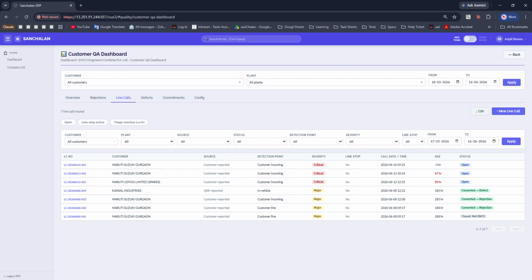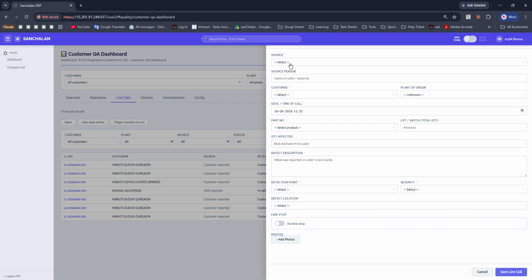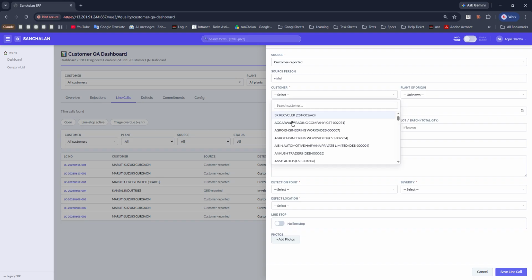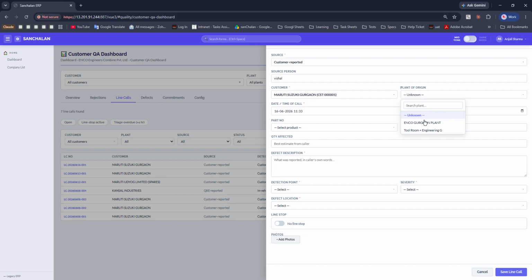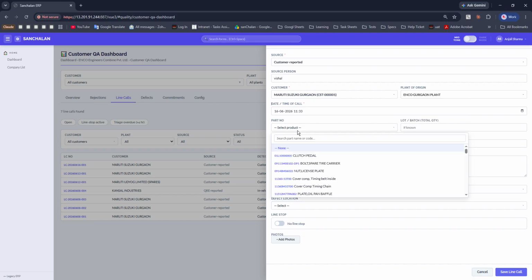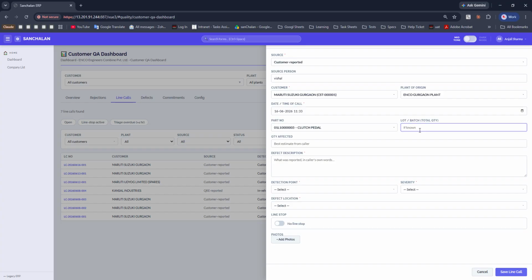As you can see on the screen, there is a button that is New Line Call. After clicking on that button, you will see this form. Select the proper source and enter the name of the source person, and after that select a customer, and then plant of origin, that is the location, and then part number, enter the lot, quantity affected, and the defect description as well.